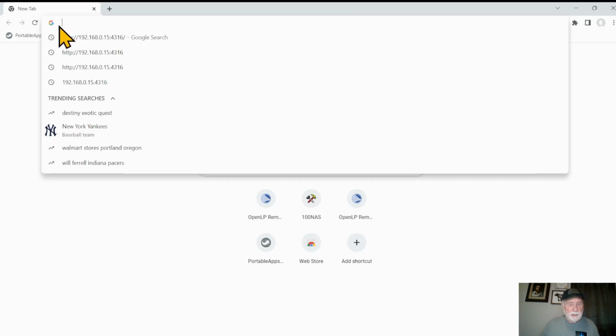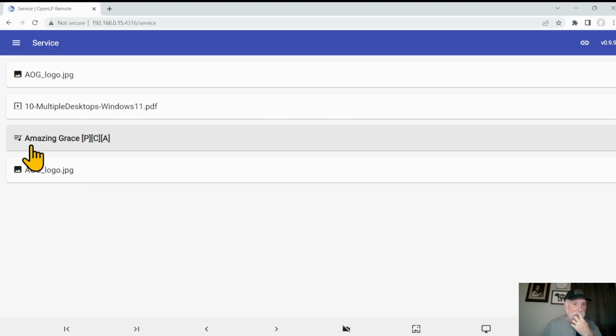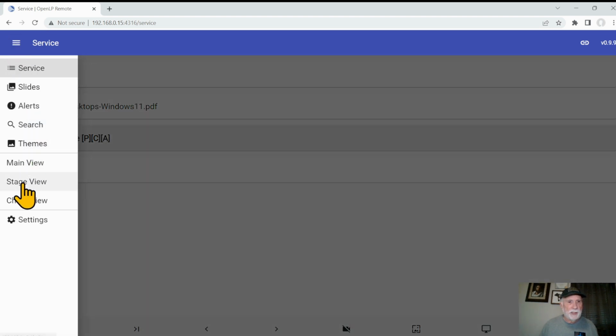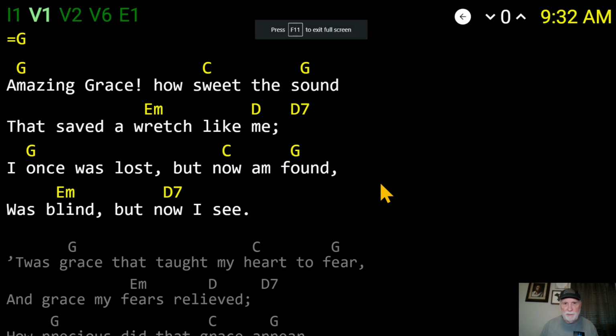And this time I type in HTTP and colon and 4316, and it came up. So I talked about a workaround in OpenLP 109. That's one of the workarounds, so you can get better results using HTTP instead of HTTPS. But on this one I want to set it up for the chords view there. Now I'm going to hit F10, F11 actually, and make it full screen.